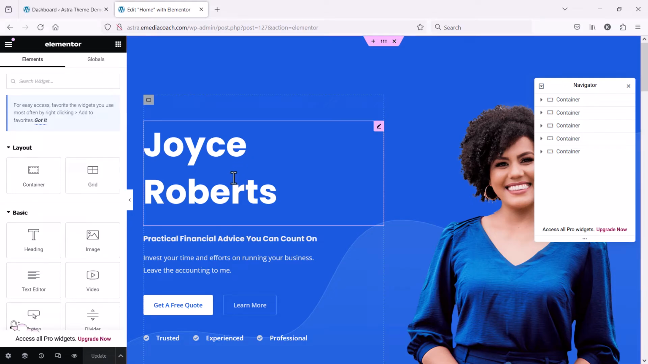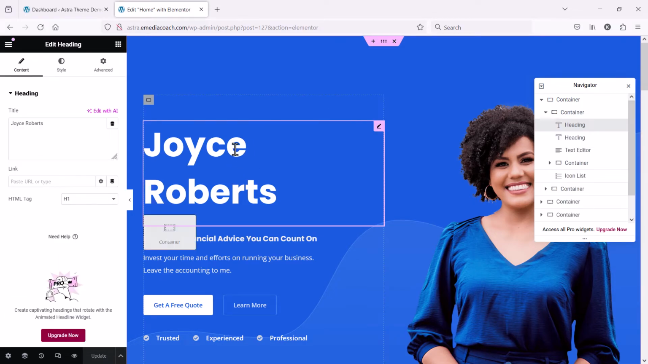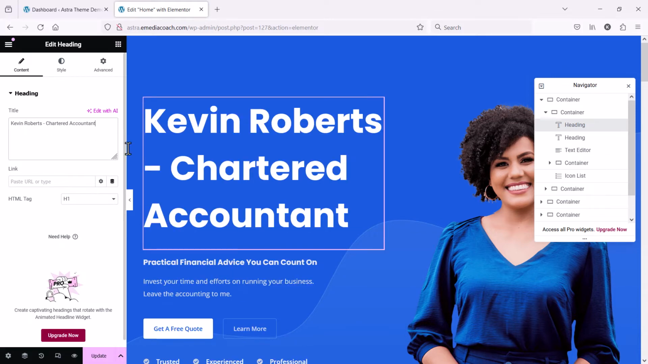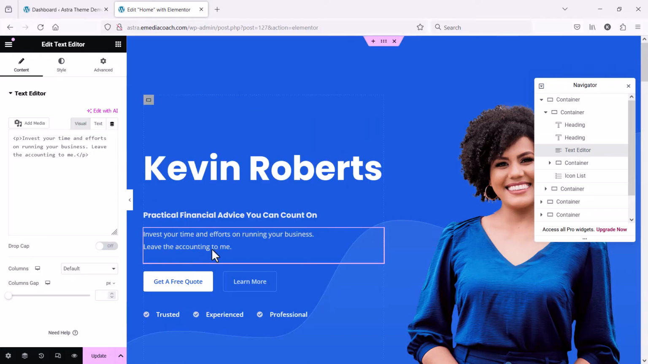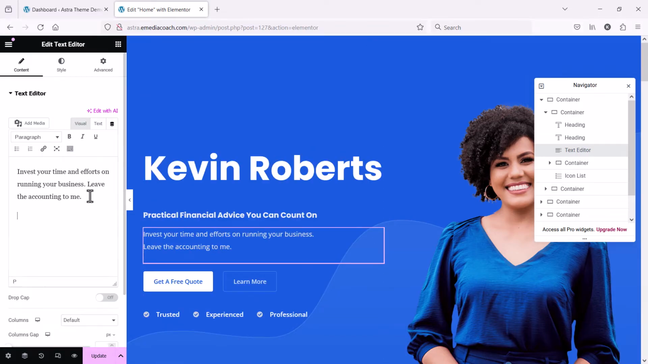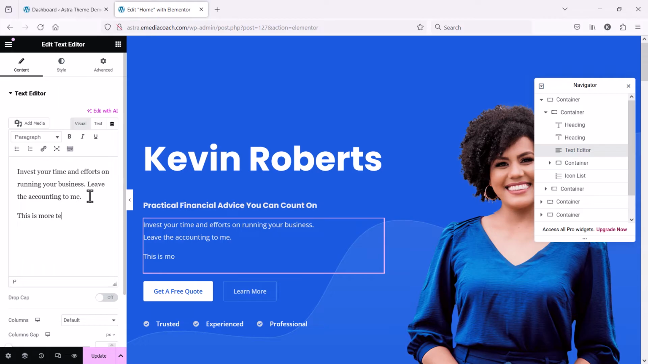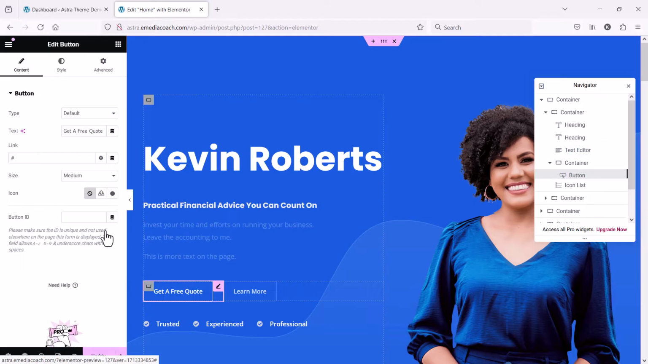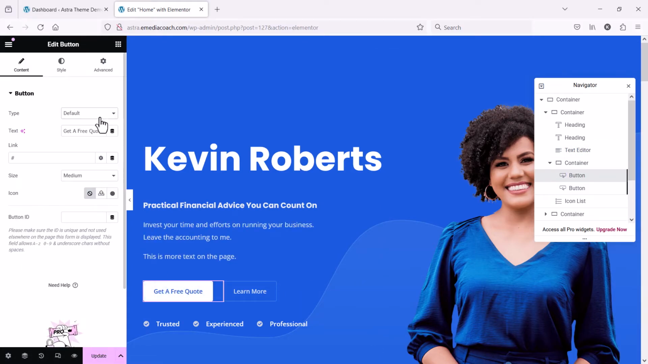So let's say you want to edit this headline. All you need to do is click there. It'll open up that section in the sidebar and you can update the name. You can edit text, adding, removing, etc. You can edit buttons by clicking on the button, choosing the type of button, updating the call to action, and also adding the URL you want the button to be linked to, and the size of the button, etc.